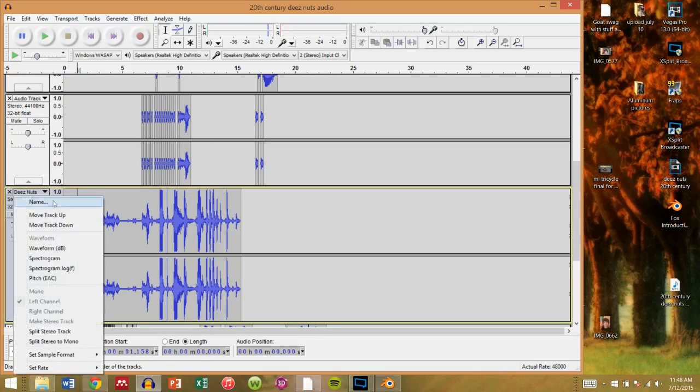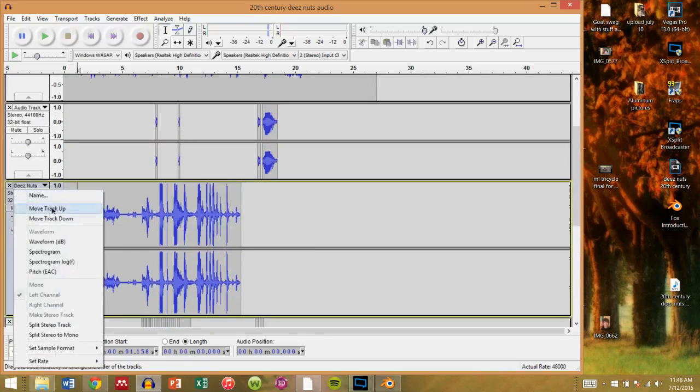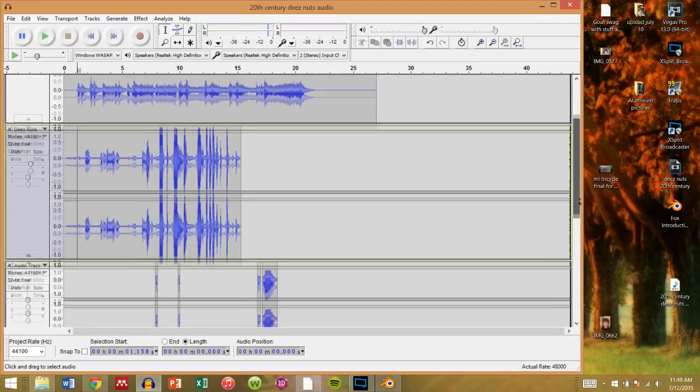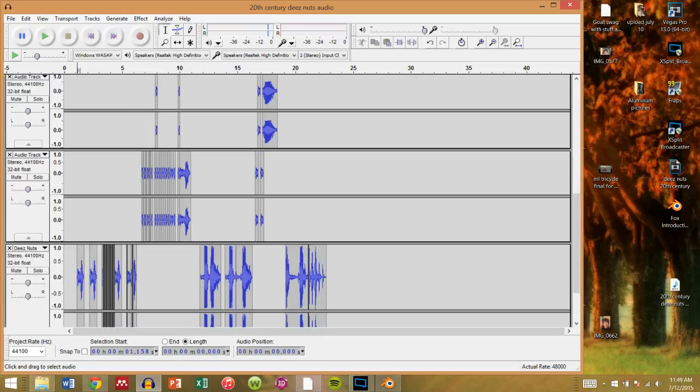Okay, so the basic idea, you could probably figure this out, is just take snippets of the DEEZ Nuts audio and overlay it onto the appropriate portion of the 20th Century Fox audio, okay? Pretty straightforward. If you want to know specifically how to do that, this is what that looks like, by the way. I'll just zoom in here.